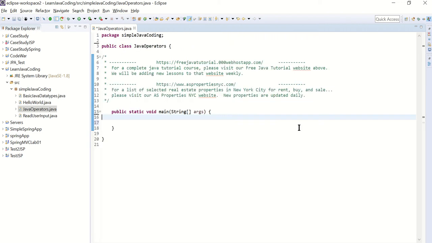So this is one way of doing it. Instead of creating a brand new class, you can just copy your old program over, and then you have less code to enter if some of the code is the same as your previous program.